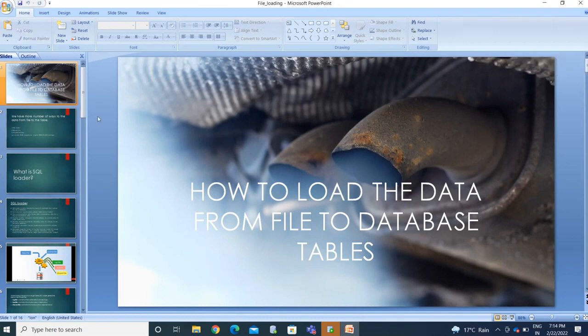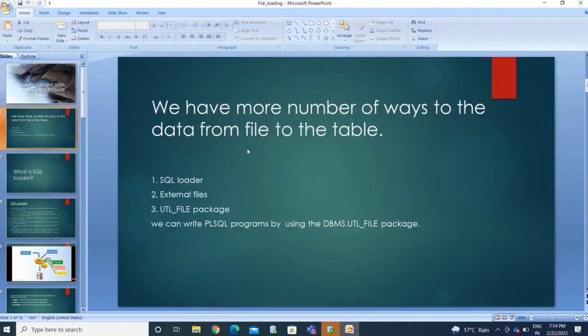We have more than one way to load the data. SQL Loader is one type of thing to load the data. External table is also one way. UTL_FILE package is the database code. So we'll use these three mechanisms to load the data from file to the table.